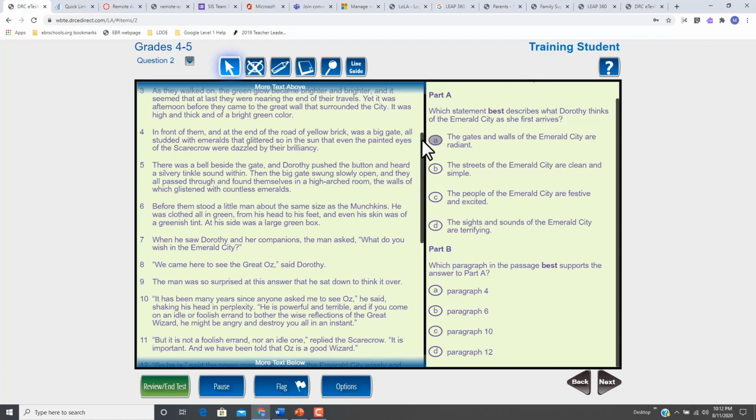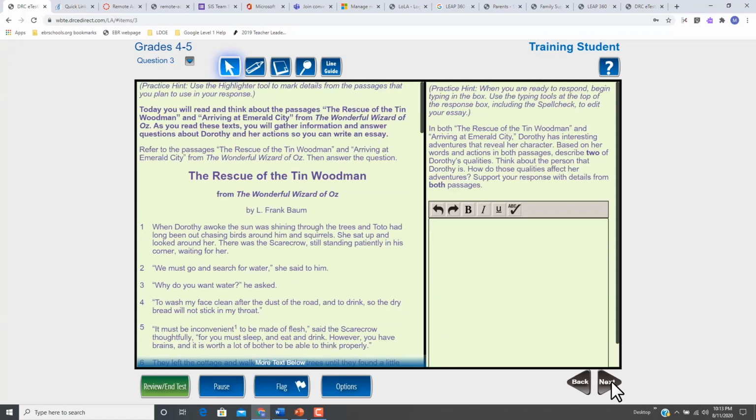So what you can do is flag it. So you can flag this. See, there's a flag right here. So I'm going to flag it to remind me that that's one of the questions I couldn't answer. So I'm going to come back to it at some point. So let's go to the next. I'm clicking on next, and then you go to the next question.